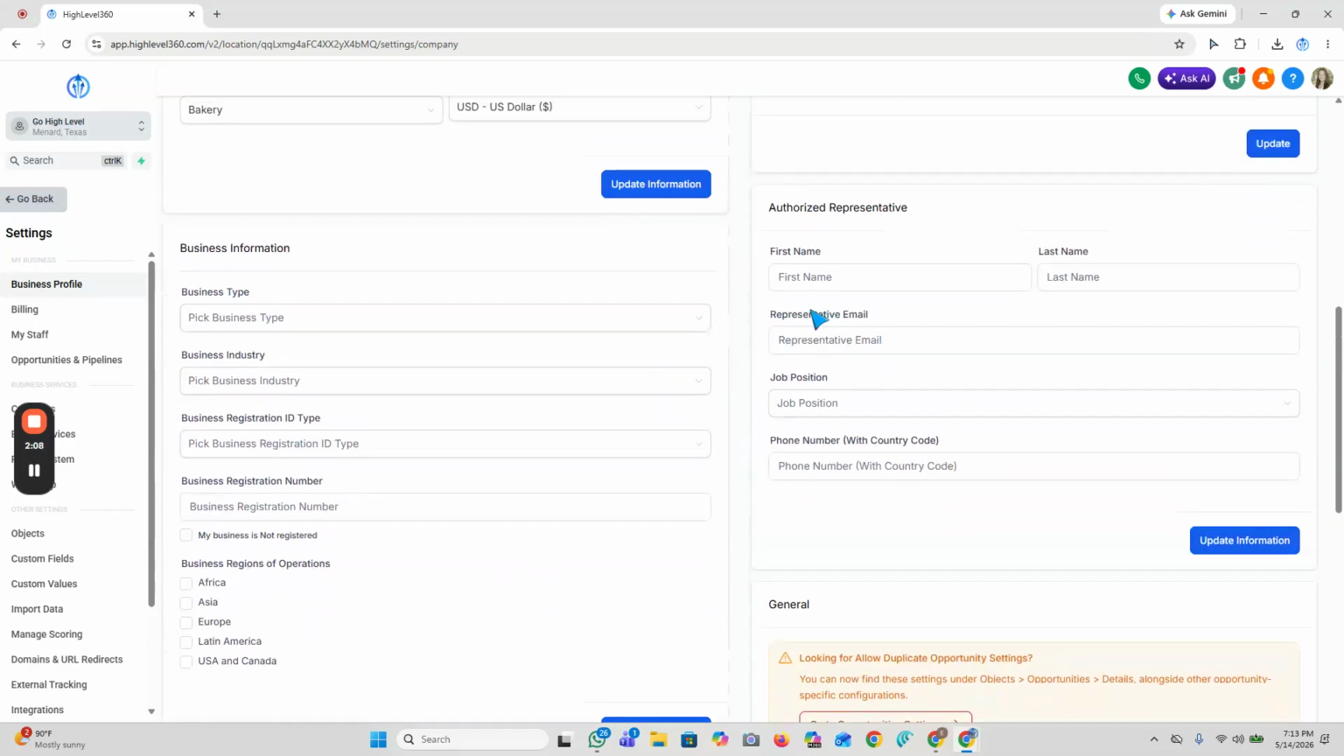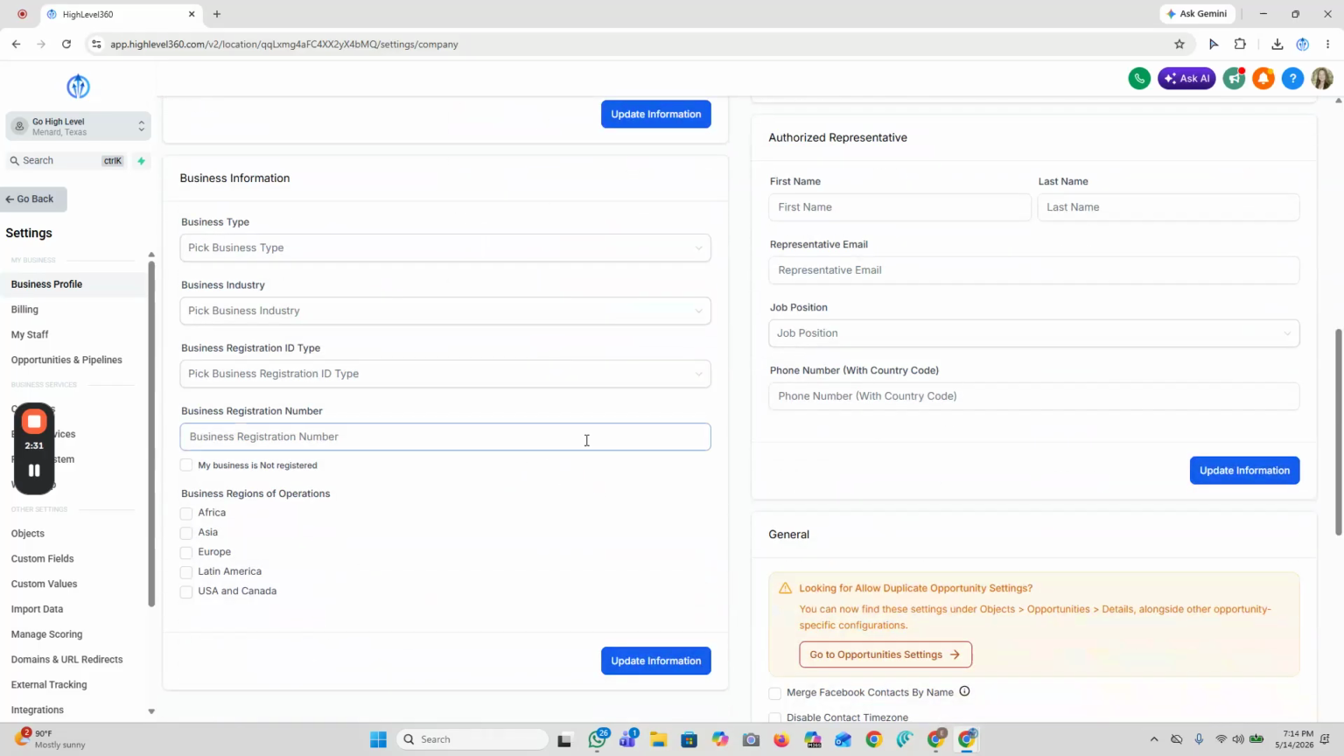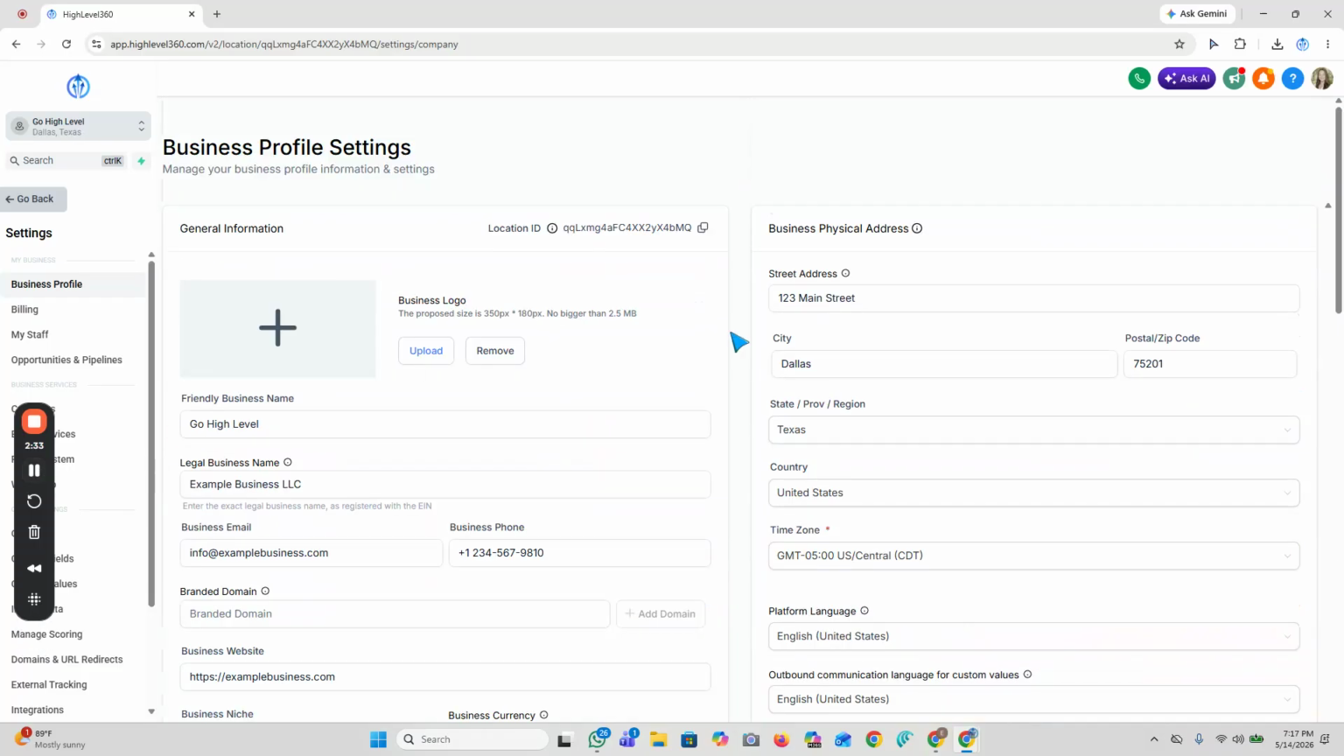And then the last step in terms of filling out settings, we just want to put in our authorized representative. So this can be you if you're submitting this on behalf of the business, or if you know the authorized representative, you can go ahead and input their information here. Just note that their information may or may not be contacted to verify the submission. So I'm going to go ahead and fill out this information, and then we'll move on to the next step.